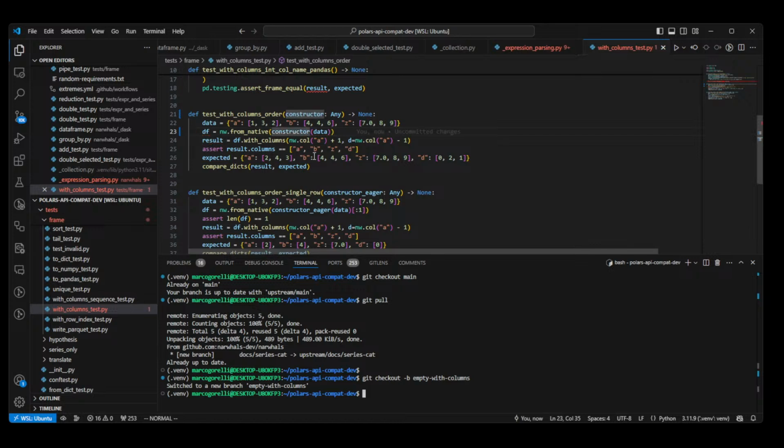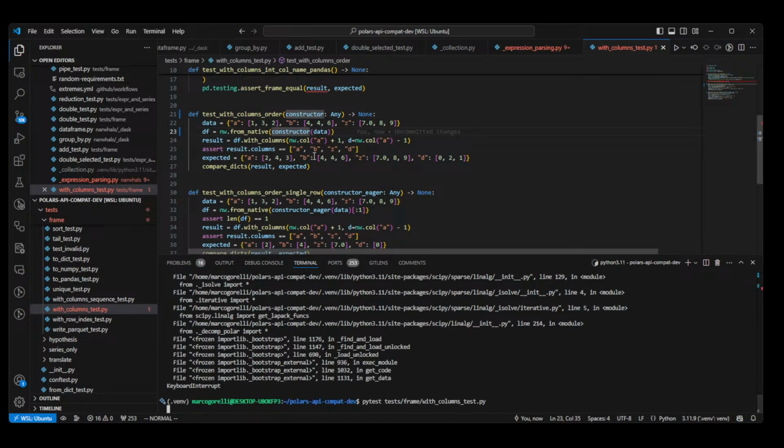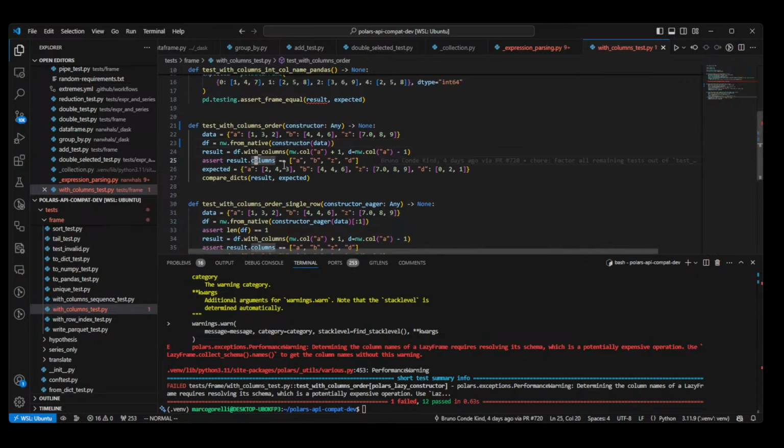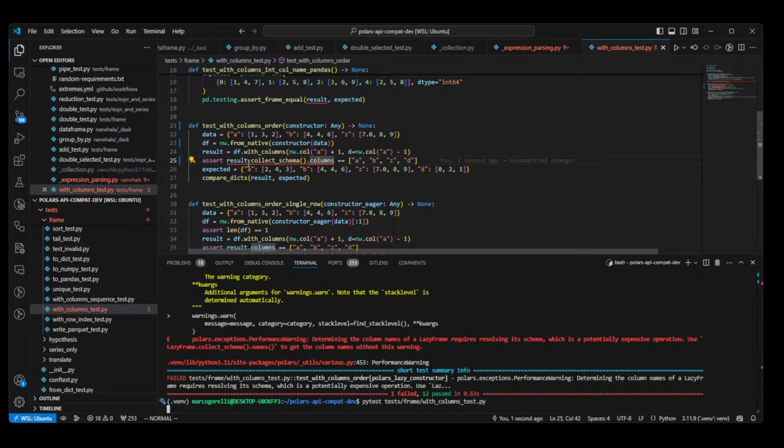No. Let's see. pytest tests frame with_columns test. Okay, we've got a person running, brick wall, money. Something about Mario? Not totally sure I get these emojis. Okay, what we've got here is just a performance warning about .columns. So what we could do is just collect_schema().columns. Then will it work?